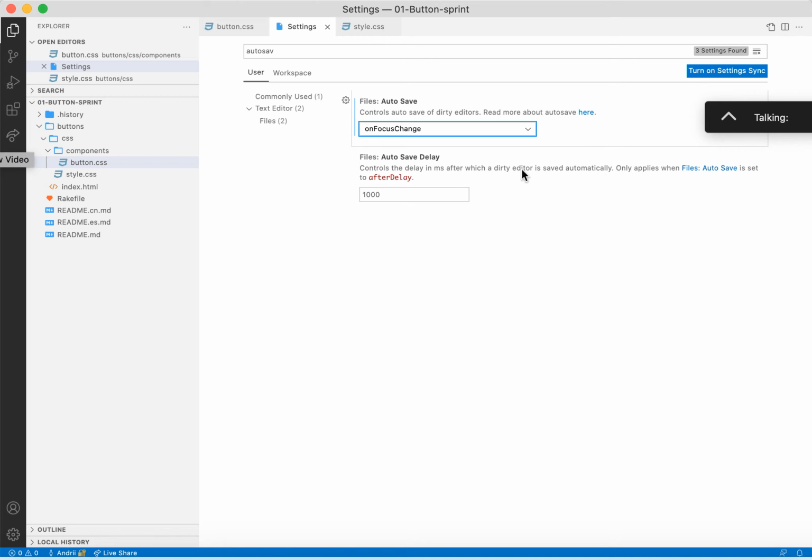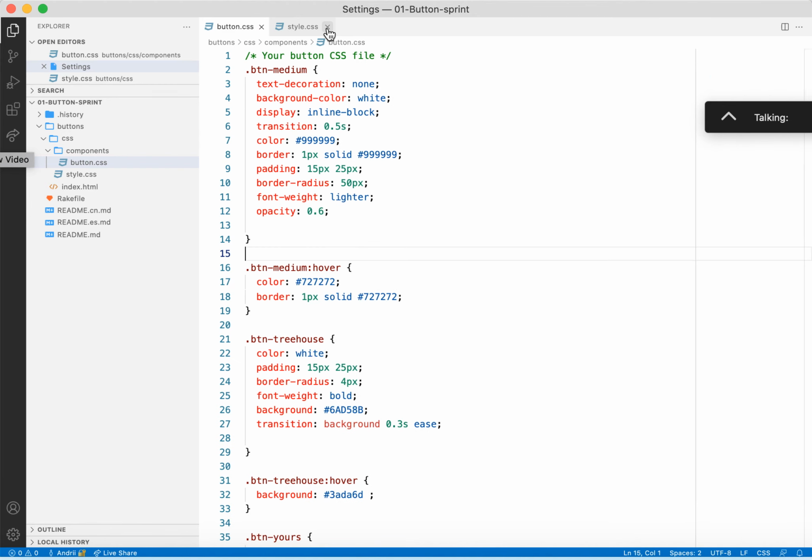So yeah, if you select autosave delay, you can specify a delay. And then there you have it. That's it. And now your files should be auto-saved.